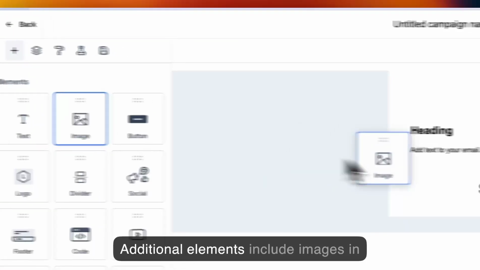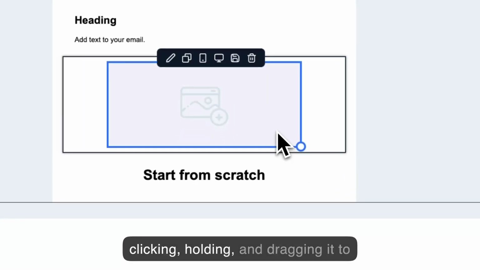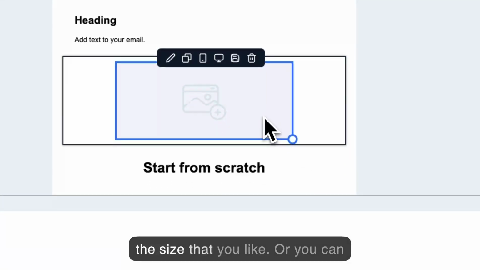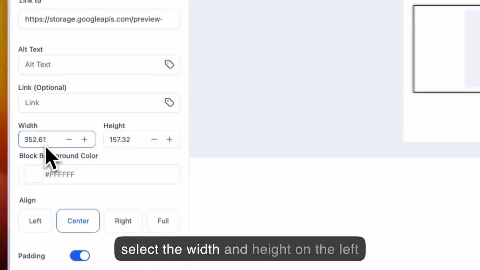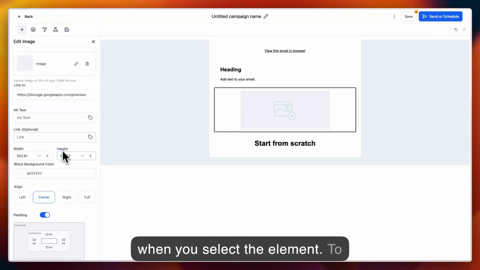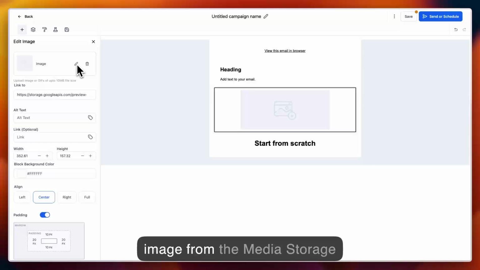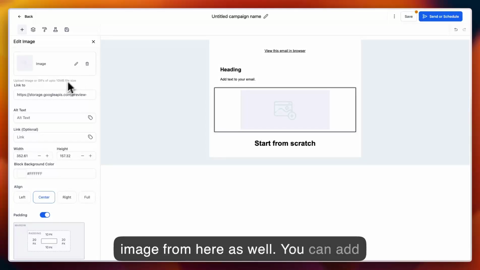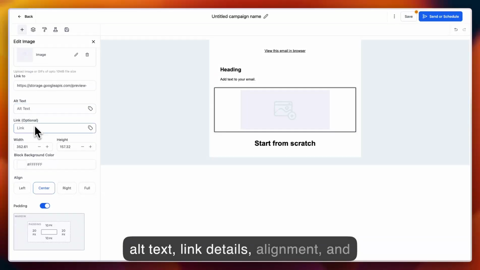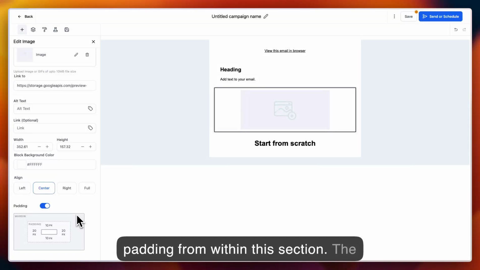Additional elements include images, in which when you drag the image, you will be given the ability to resize by clicking, holding, and dragging it to the size that you like. Or you can select the width and height on the left-hand navigation pane that pops up when you select the element. To change the image, click on the Edit button, and you can select your image from the media storage library. You can also delete the image from here as well. You can add alt text, link details, alignment, and padding from within this section.